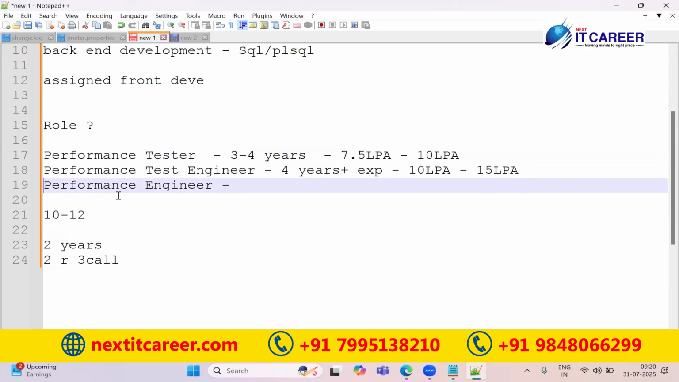So this performance engineer, the starting salary would be 15 LPA in the market, and it goes up to 30 LPA also. The people with this package are in India only. I am not talking about abroad packages, guys. Please make a note of this point.